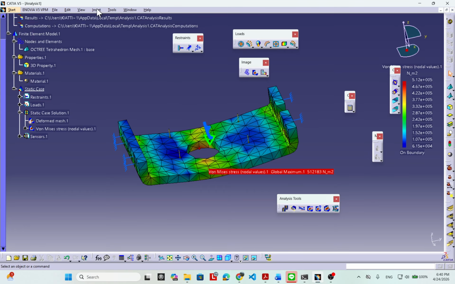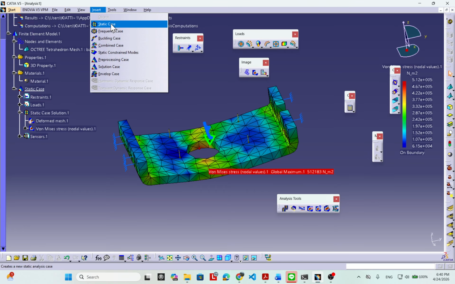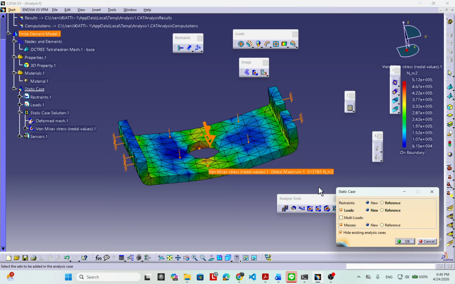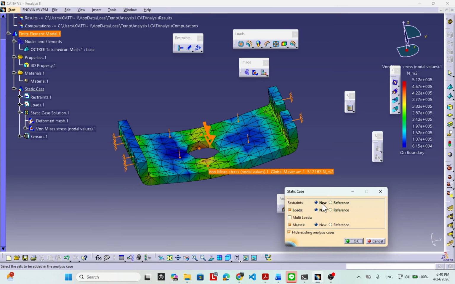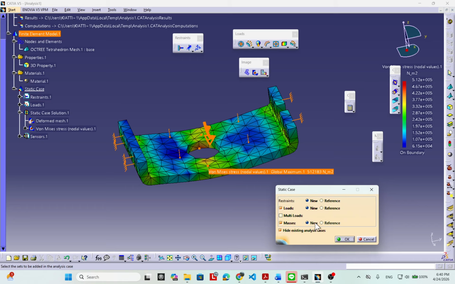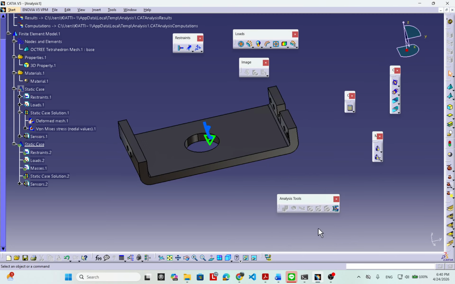We add another static case. Another static case. You need to create a new constraint and load. Is the loading the same or not? Is it a multi load or not? Okay, you can define the case, mass or not, and this one. Okay, you accept it. The problem, right? And this one is the sensor.